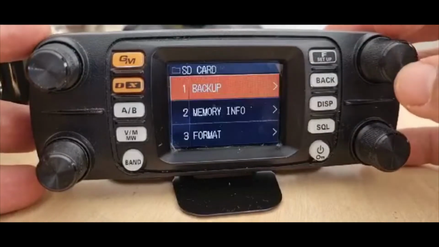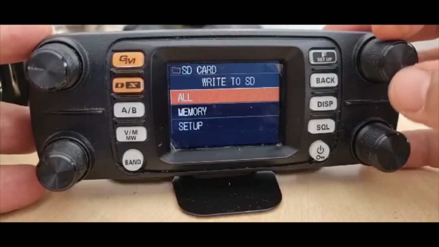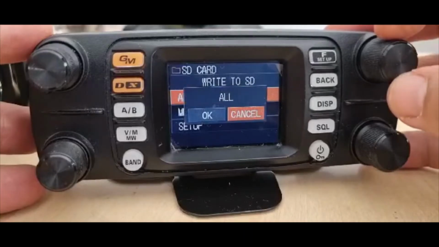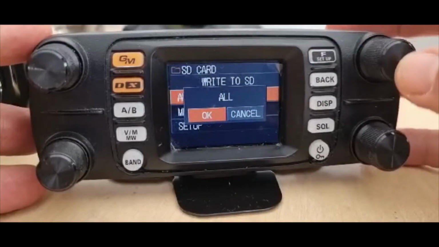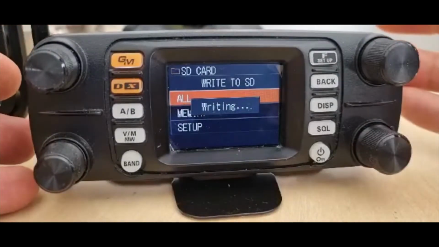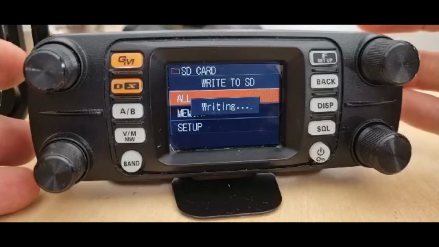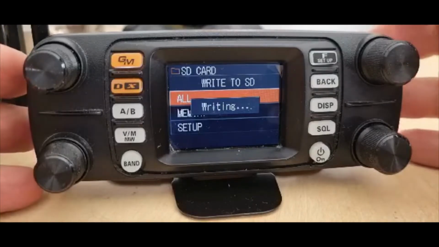We'll push the channel change back up, right to SD card, click all, turn the channel knob to the left so it highlights the red, click OK, and it's now writing the contents. This is needed for the files that are going to be inside your SD card. Right, once that's done, it will say completed.